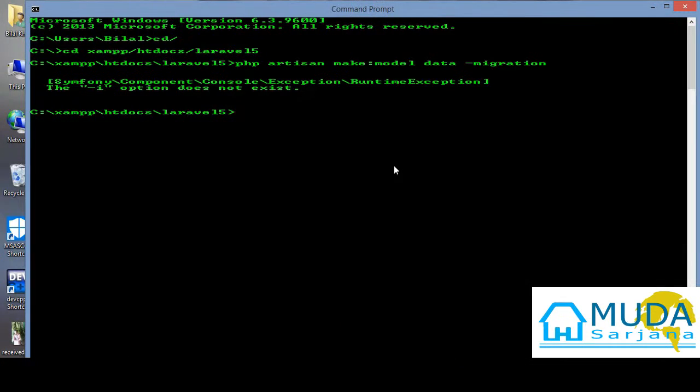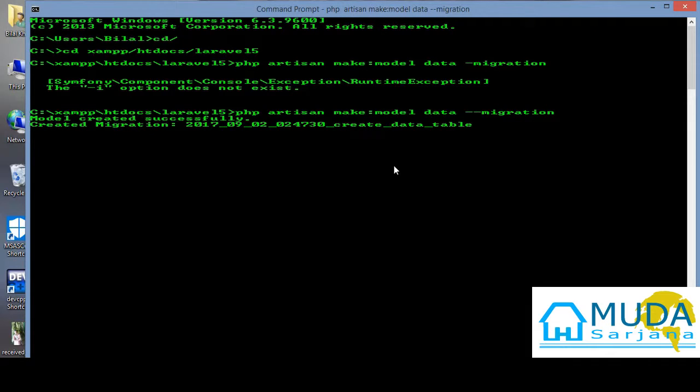And I'm getting an error because it was double dash and not single dash. PHP artisan make model, then the name of the model, and then double dash migration, and now press enter. So a model has been created successfully, and then it created that migration which has that timestamp, and it named that migration as create data table. So it has created a data table for storing data.